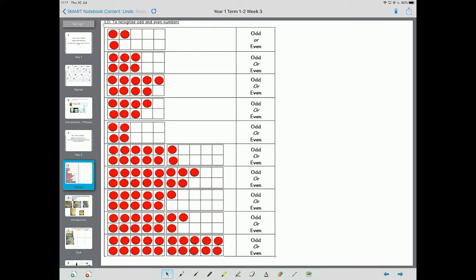Okay, so today we're going to be reminding ourselves of whether something is odd or even. We're going to do two things. We're going to say how many this 10 array represents, or some of the ones down here. And then we're going to work out whether they are odd or even. So let's do the first part.